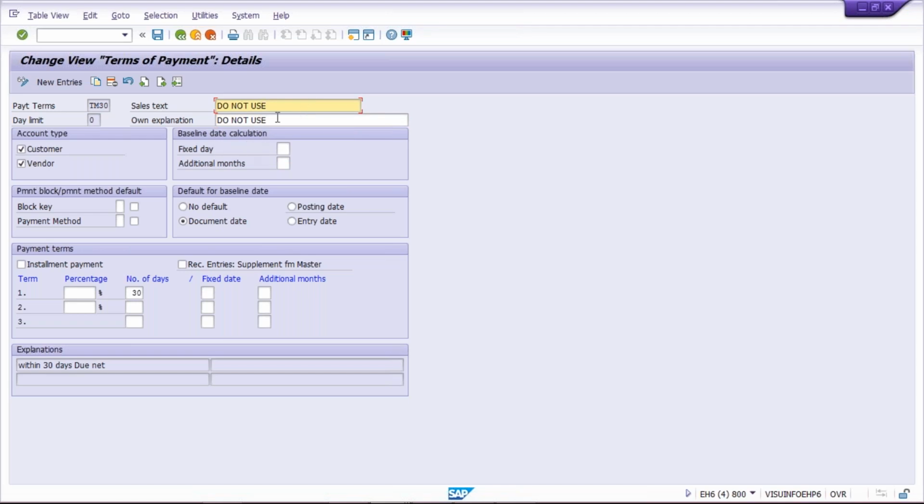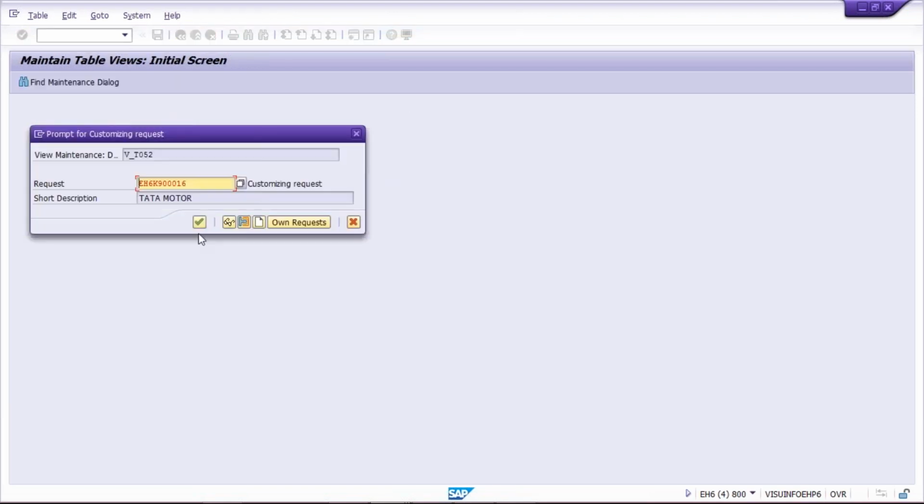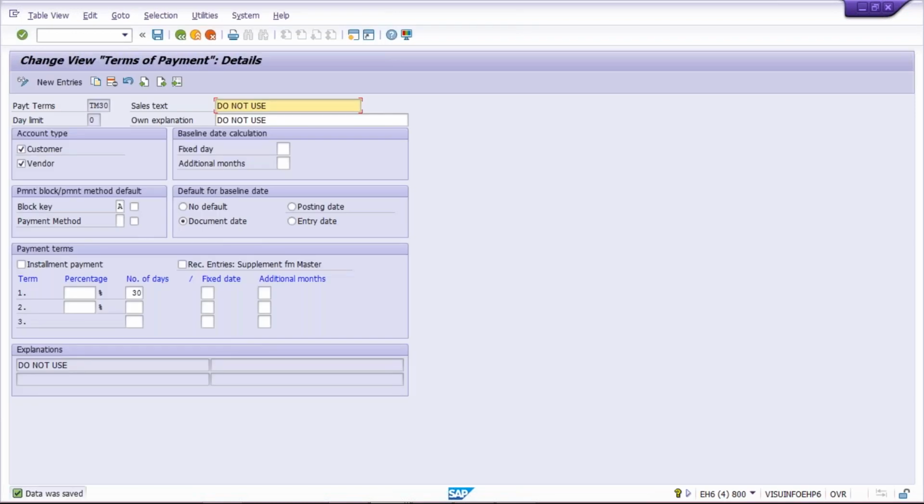So they'll come to know that do not use means this terms of payment is not going to be used. Still, if somebody has ignored this description, then what will happen, guys? Then we are going to apply a block also. Here, use payment block A and just save it. So we have applied a block also. Now what will happen, guys? This block we have applied here.